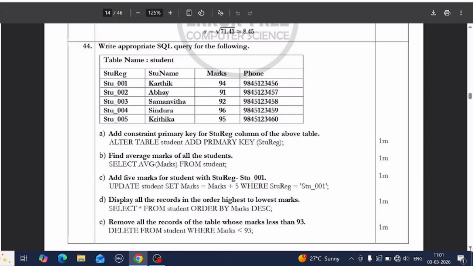Tuples. First one is ALTER TABLE. Using ALTER TABLE student, because the table name is student: ALTER TABLE student ADD PRIMARY KEY student registration number. That is, we are going to make the student registration number a primary key since it is unique. B, find the average marks of all the students. SELECT AVG marks, that is the third column. We have to find the average. AVG is a ready-made, inbuilt function. SELECT AVG marks FROM student, that is the correct answer.